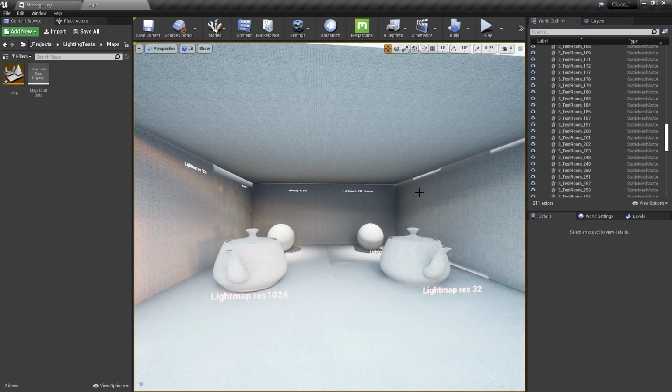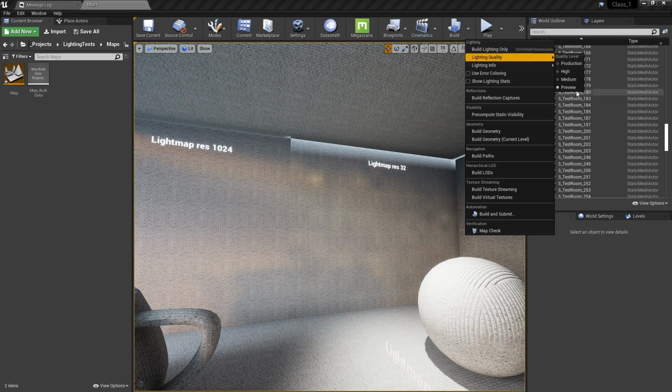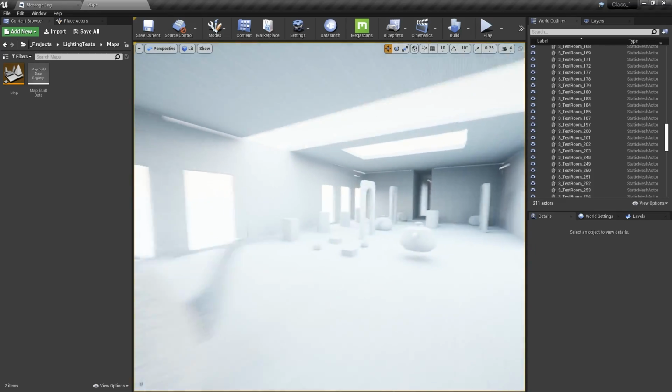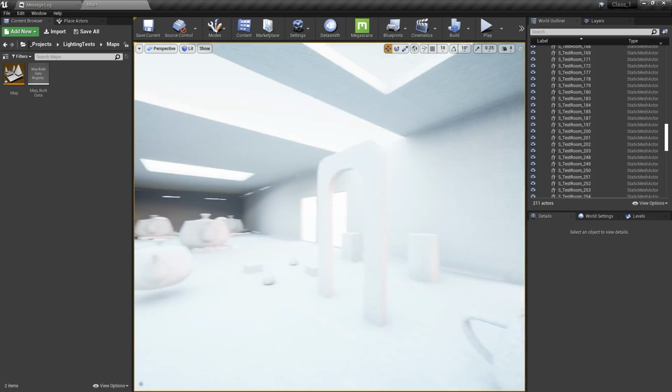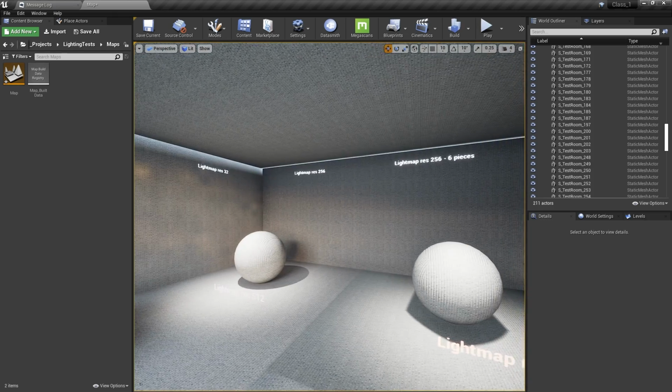Let's say we want to increase the resolution even more, and this is, by the way, built on preview. So when we build on production, most of these will be gone, but it will also take like 4 times more. This took like 6 minutes to build, so it might take like 20 minutes or something.